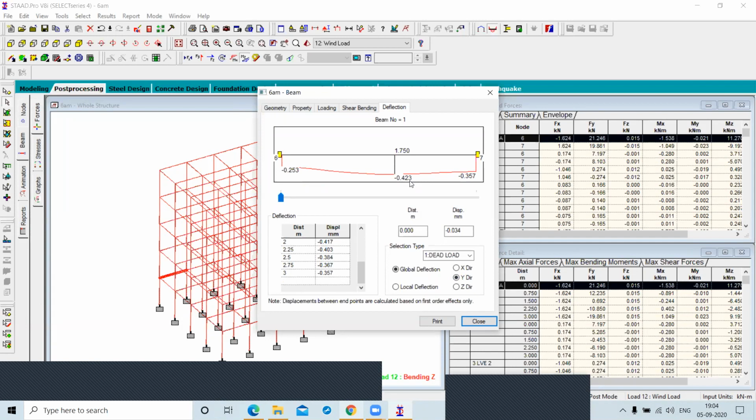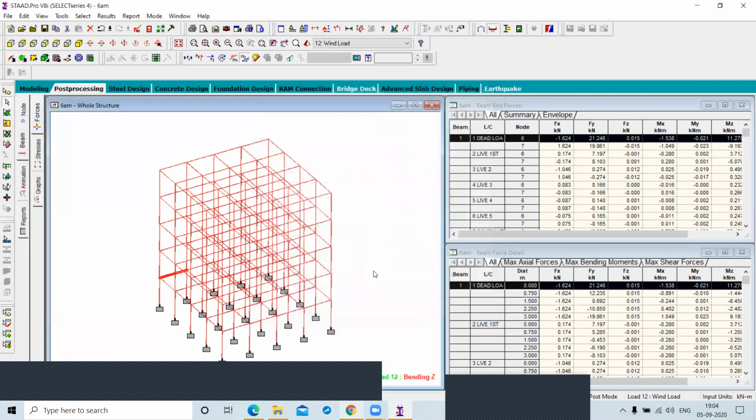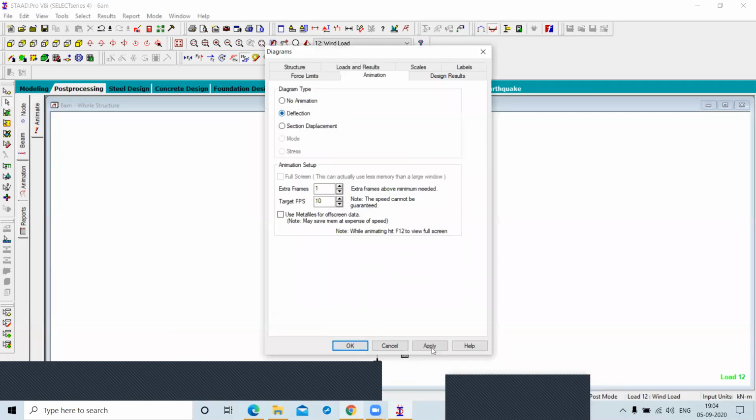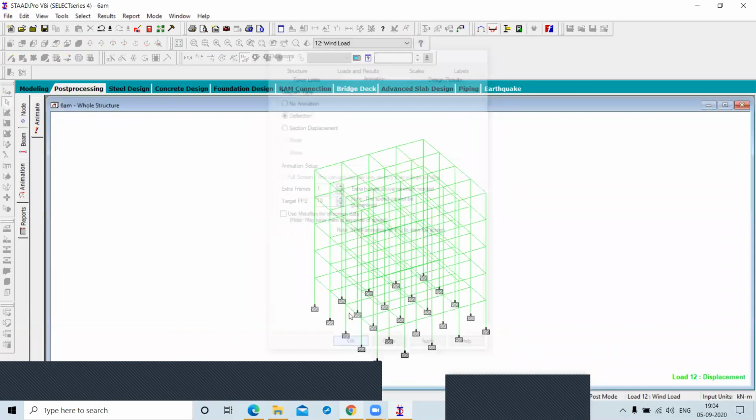This is your deflection with the dead load, and this is with the combination load for the first, right? And now, including wind load, the values increased. Yes, sir. It means the effect occurs from the wind load. Okay. Now you have to see the animation. Click on animation, click on deflection, apply, and OK.